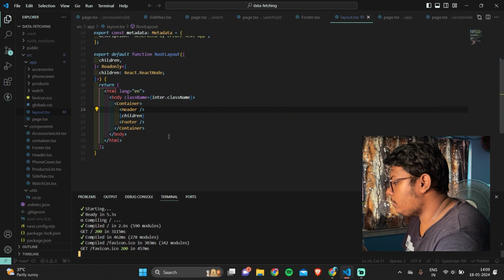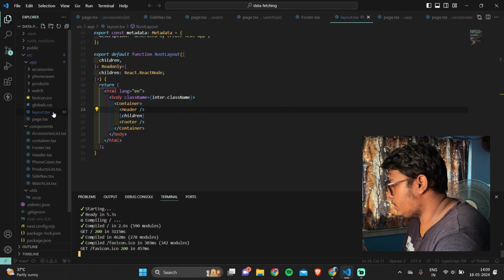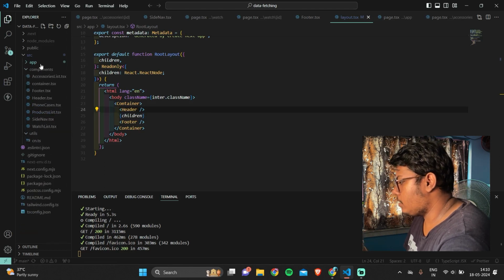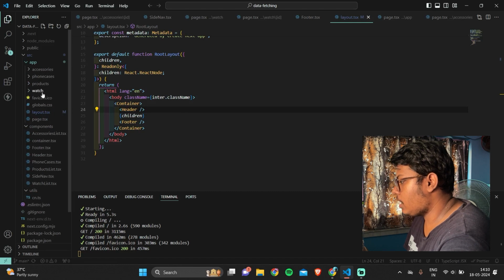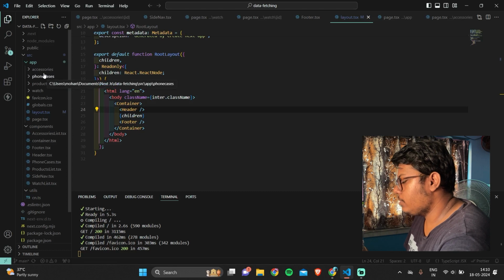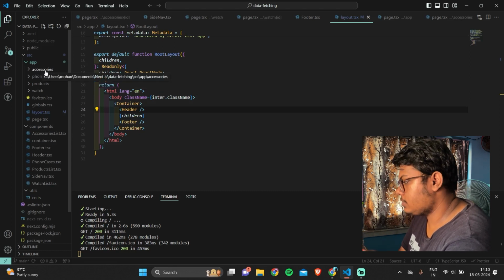As you can see in my VS Code, I have this Next app where I've created accessory, phone case, product, and watch folders, within which I have the files. In Next.js, we follow folder-based routing, which means our app folder is the home page, and whenever we create another folder within the app folder, that is called slash something. So accessories means the home page slash accessories.